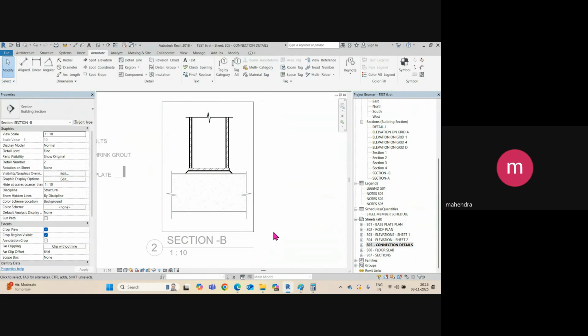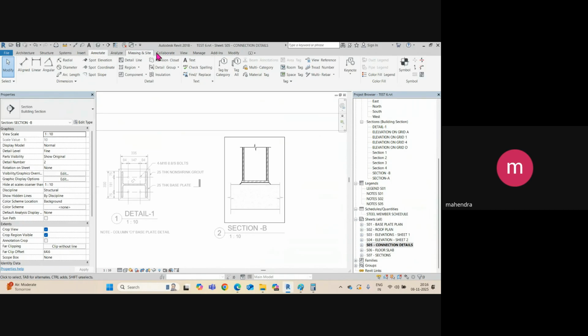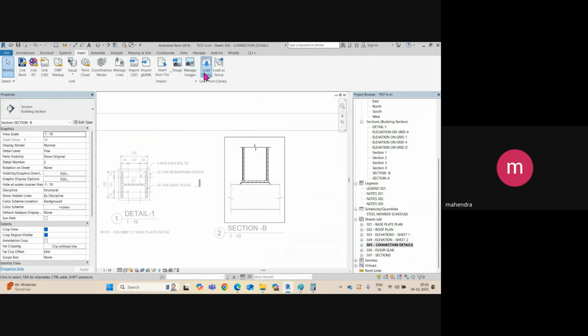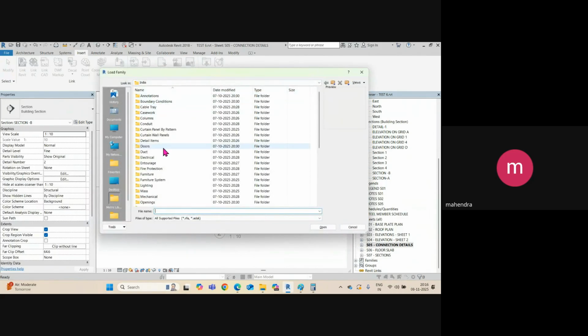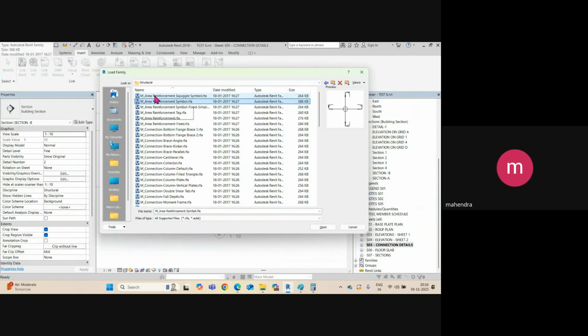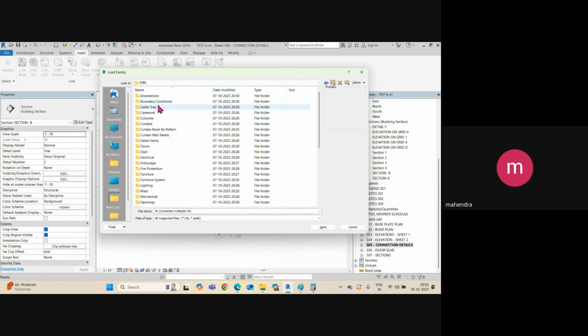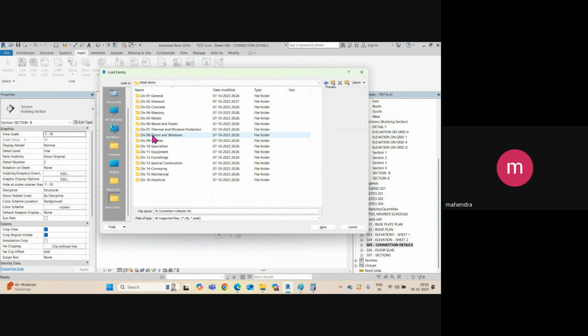Okay. So if I cut a section here, you need to show this bolt also here. So if you go to Insert and say Load Family, you need to show the bolt family in 2D only. So you can use this. Okay, so I will go to Annotation. Let's see, I will try Structural, then Reinforcement. These are all reinforcement related. Okay, so you need to check in different folders.